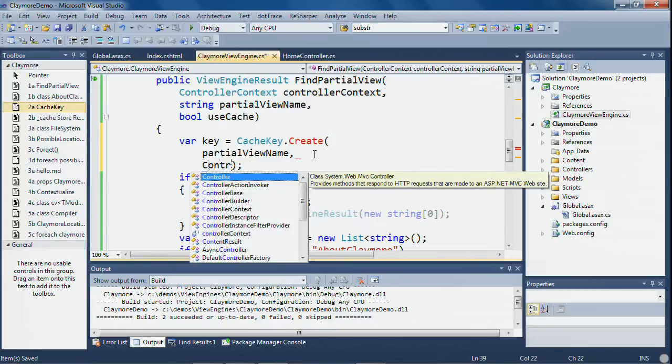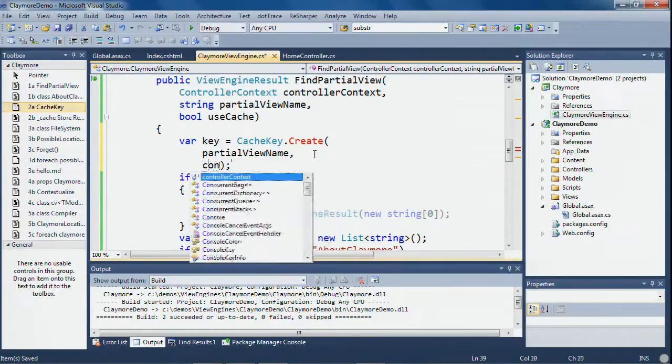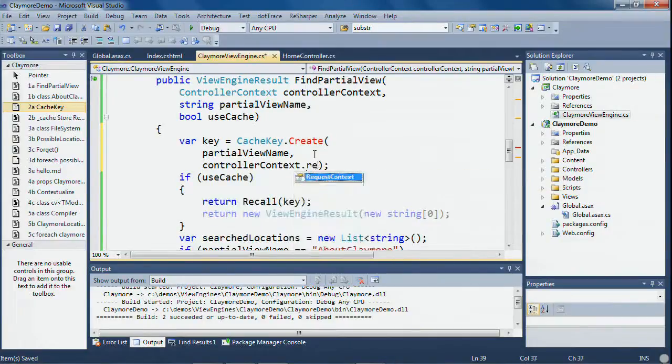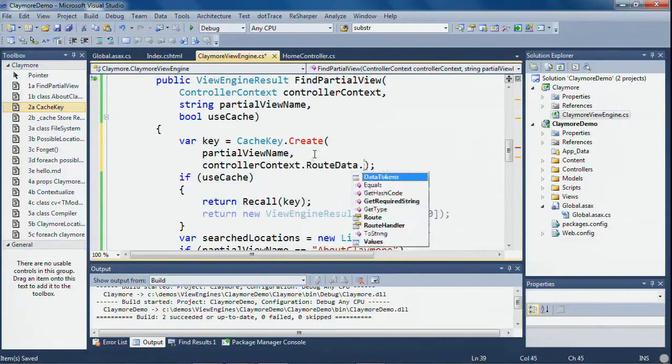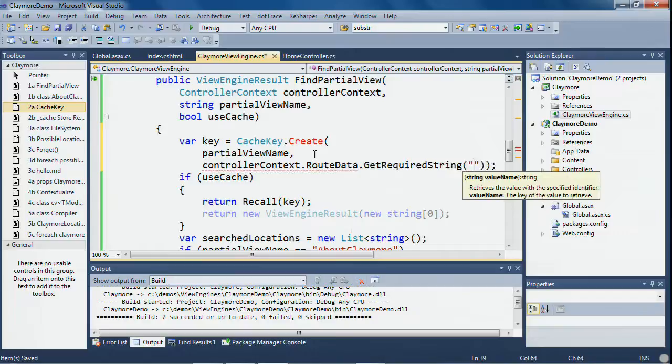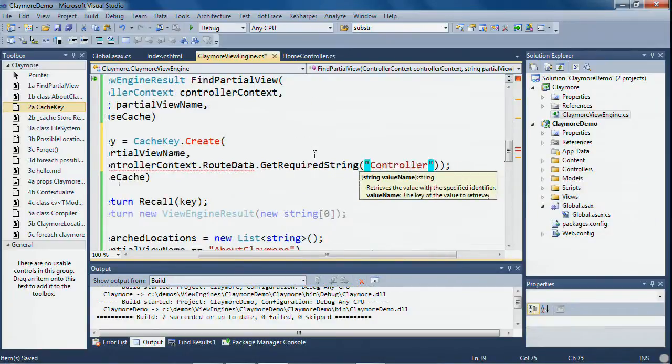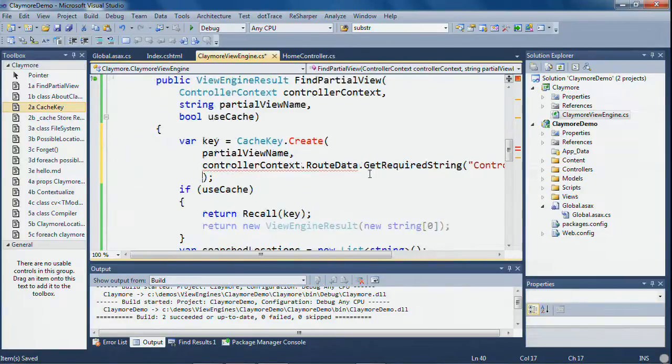The other thing that we're going to say makes us unique is the controller name, which exists in the controller context, under route data, and get required string. So this is the best way I know of getting strings that, well, it'll throw an exception if it's not there. It's basically assumed that everything is going to have a controller name.